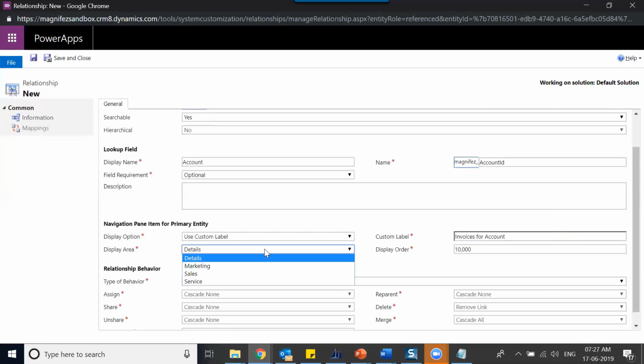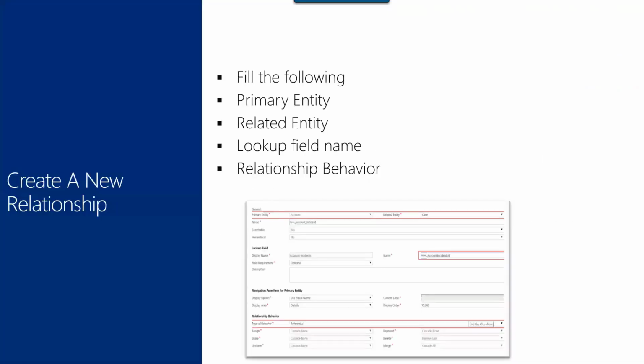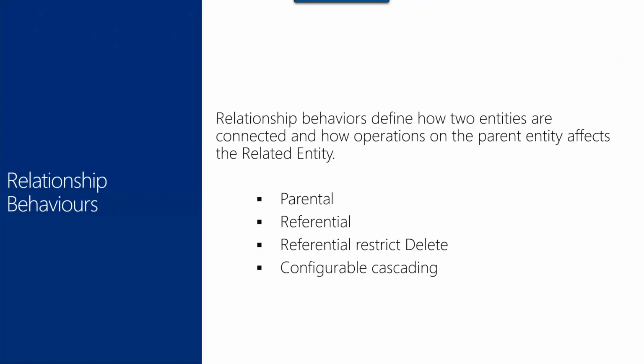And then there are different areas in the navigation area or subsection where I can just select the name of that, like details, marketing, sales, where you want to have it. I will select under sales. Yep. And finally, we just need to set the relationship behavior. So basically, there are four types of relationship behavior, which is important: parental, referential, referential restrict delete, and configurable cascading.